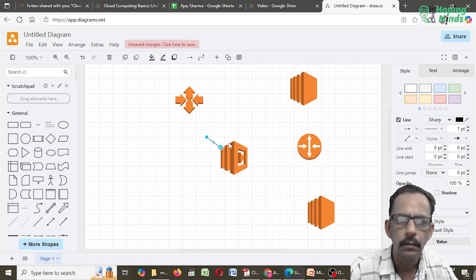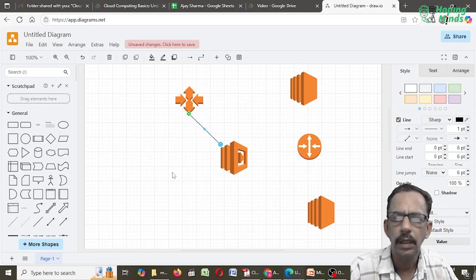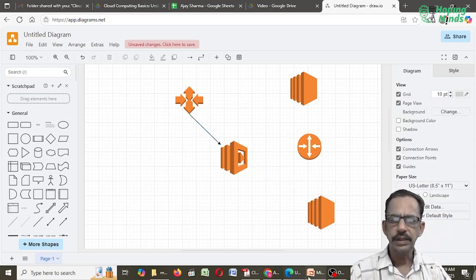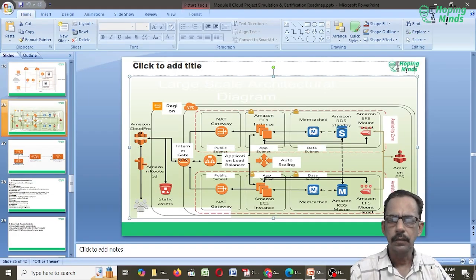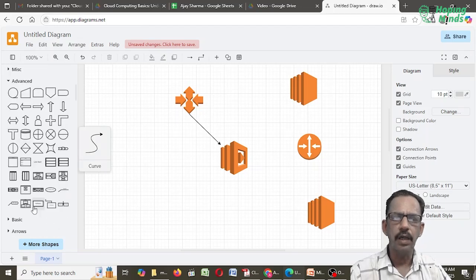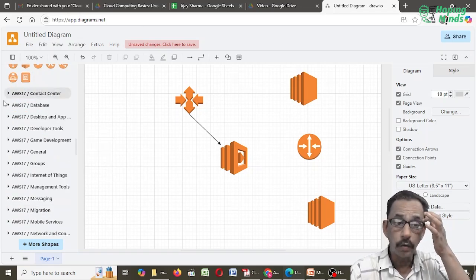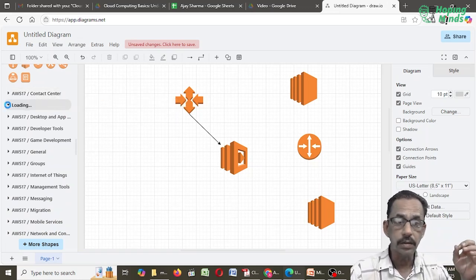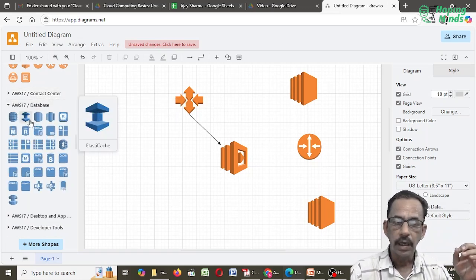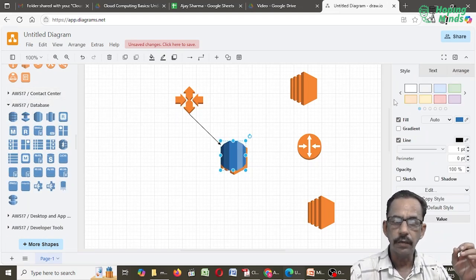Okay, so that is a good practice that I have designed here. All the official icons, you will find here rather than keep searching here and there. More, you can go for the contact database. So you have to set up database server, ElastiCache, RDS. If you want to implement, these are the official symbols.